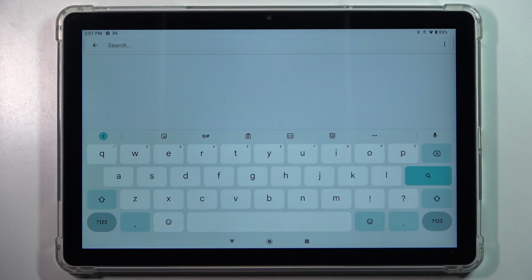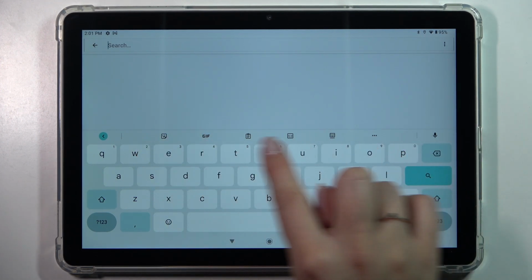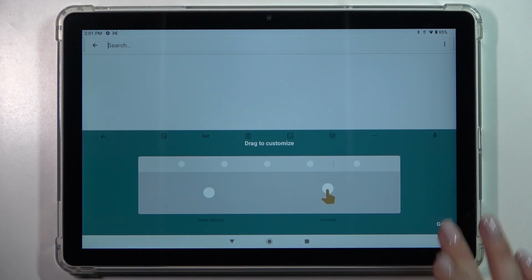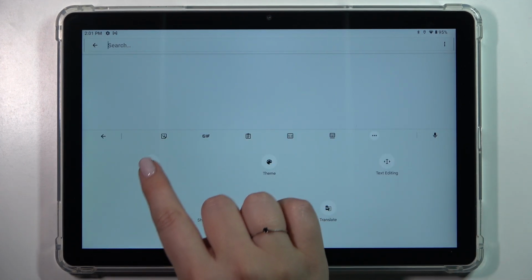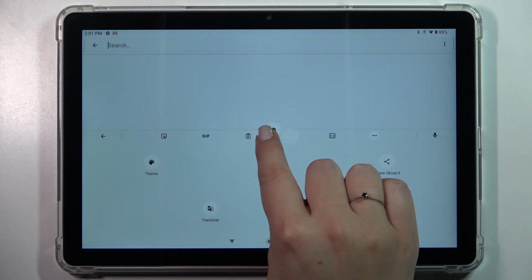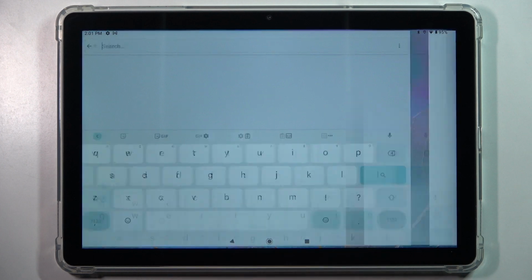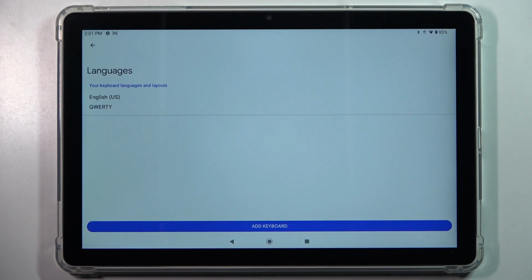Alright, and now all we have to do is to enter the settings themselves. As you can see in my case, they are not visible in this upper bar, so let's tap on the three dots icon, tap on got it, and the settings are right here. You can tap on them, hold them, and drag them to this upper panel to have much faster access to it. So let me enter the settings and tap on the languages.